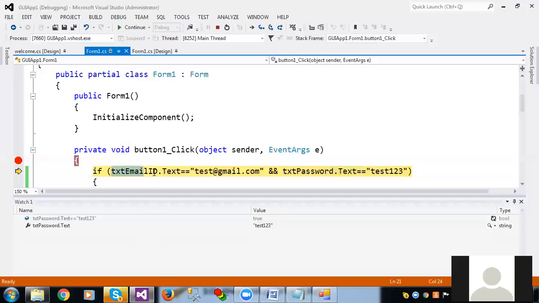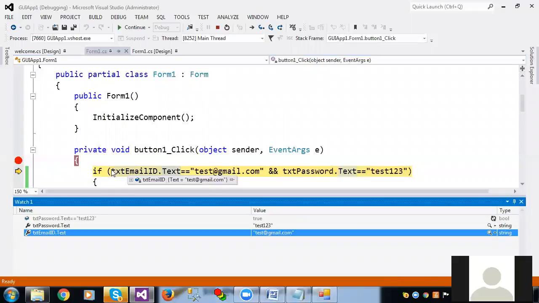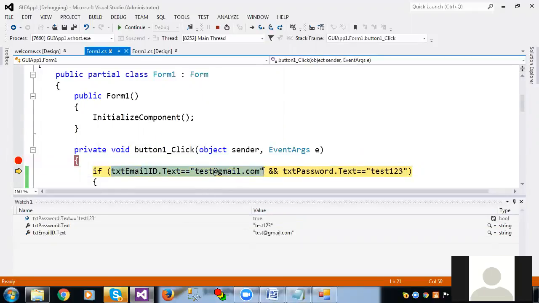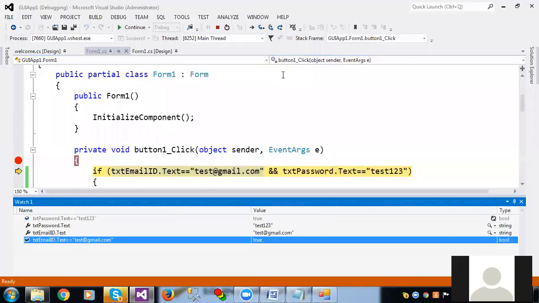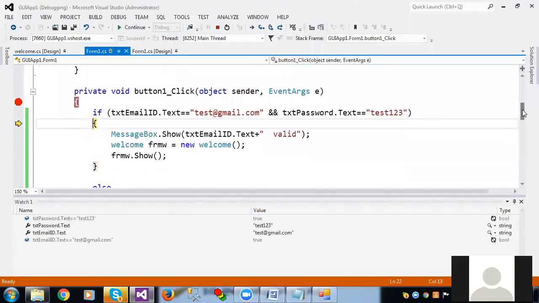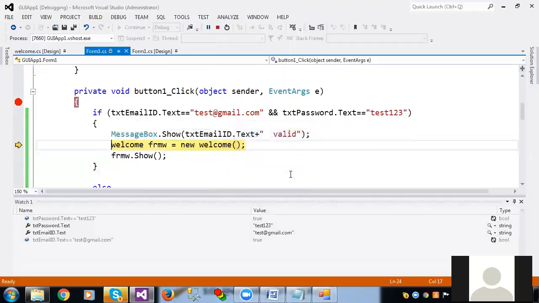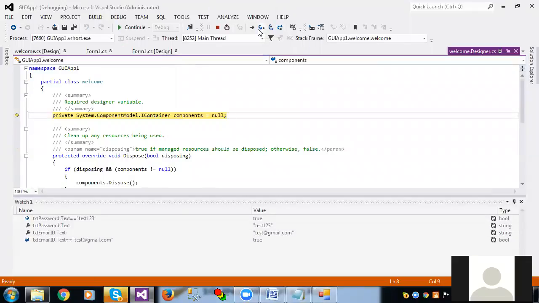Now the same thing you can apply for email ID also. So what is the mail ID? And whether this mail ID is compared with our own text. I click add watch. So now both conditions are true, first condition, second condition. Then it will come inside. F11. Condition is valid, so it comes inside. Now it shows the message box, this email ID is valid. Now we need to show the welcome form. So select the welcome. Automatically the welcome form designer is activated.